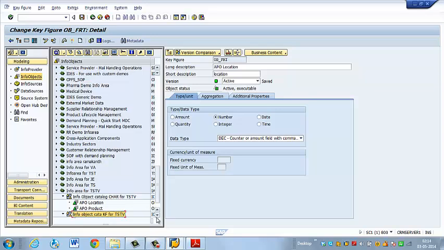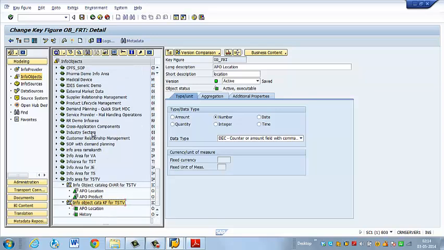So now we have created, under the info object, an info area. Under the info area, an info object catalog for characteristics and an info object catalog for key figure. Under the info object catalog, we have created characteristics APO location and APO product.